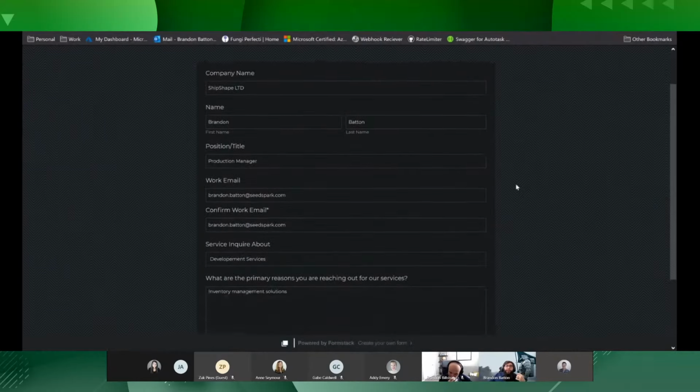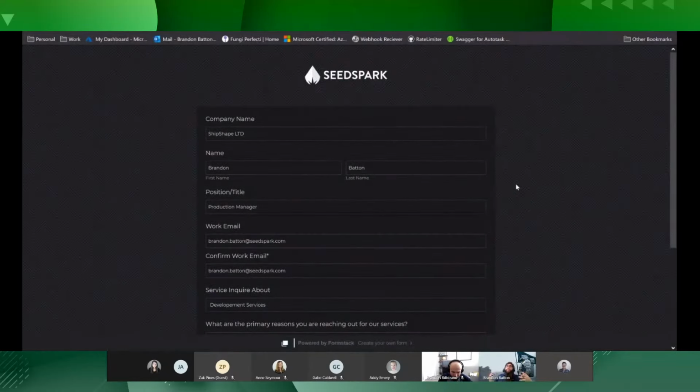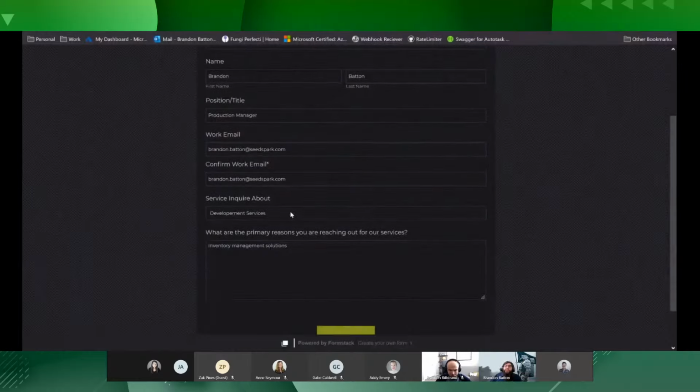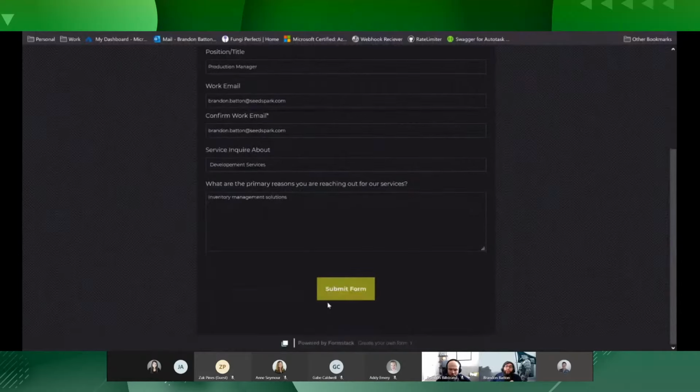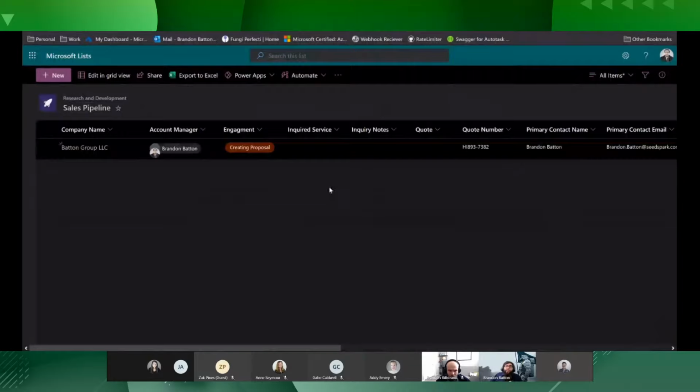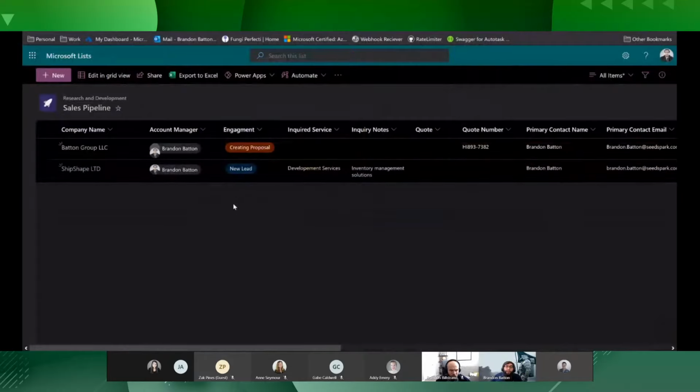So if I go here, this is designed to be a customer intake form. So I'm just grabbing some basic company information, their name, position, email, and a little bit about the services they're interested in from SeedSpark and some other notes, basically. Once that kicks on over, I have this list, which is basically a sales pipeline demo. The record intake will pop up in here, like so.